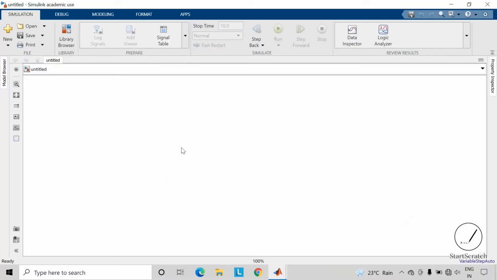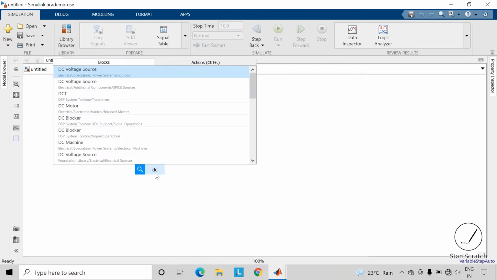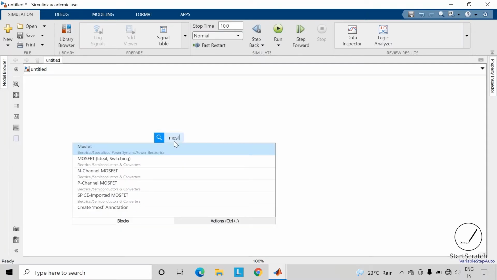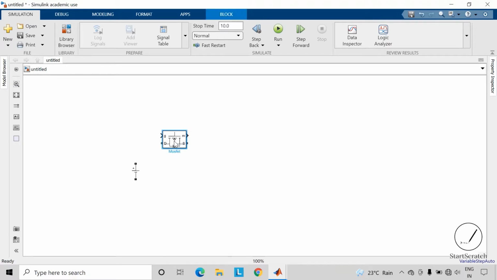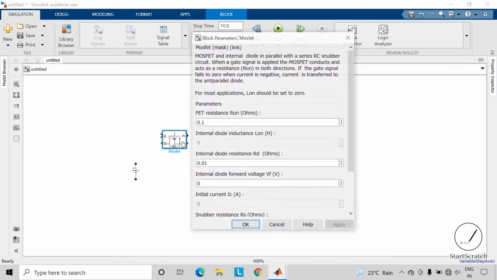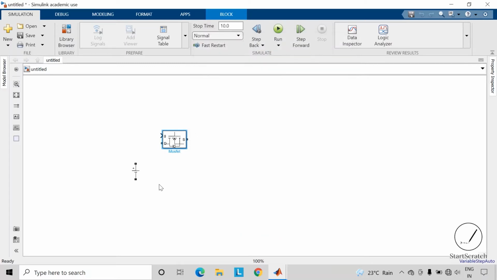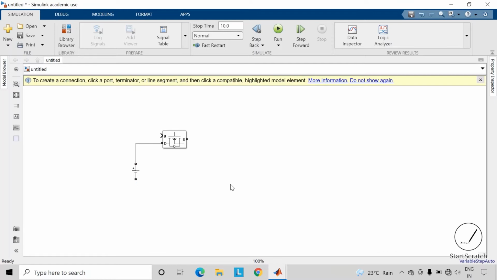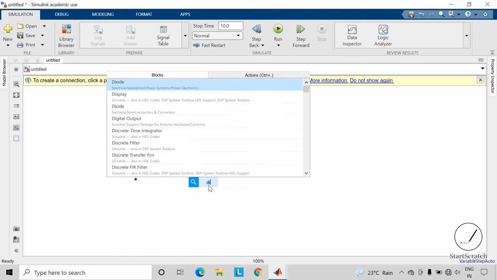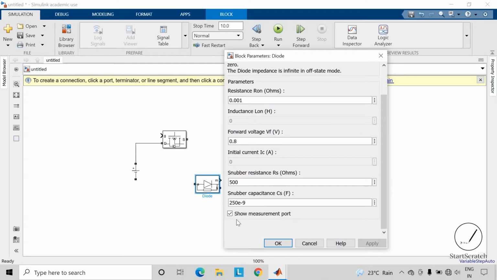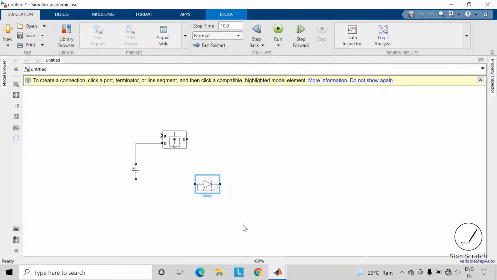We will first of all design our buck converter. So take the DC voltage source, take the MOSFET present in the specialized power system library, remove the measurement port of this MOSFET. Now take the diode from specialized power system library, remove the measurement port of this diode as well as it is not required.